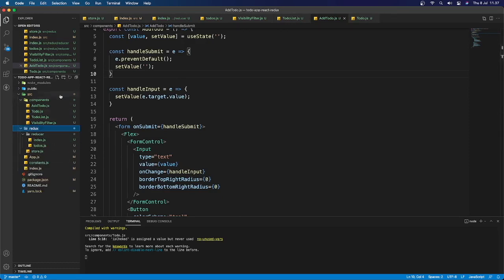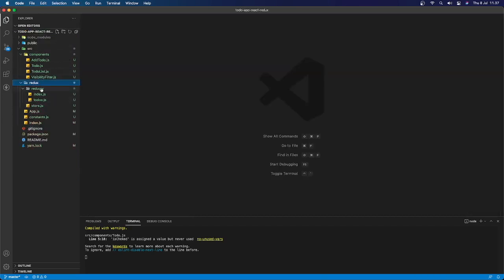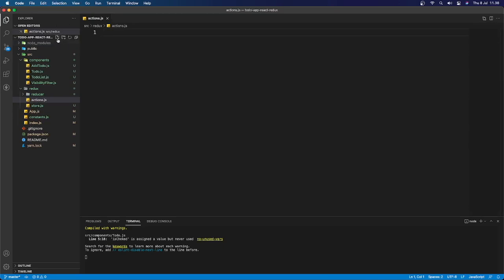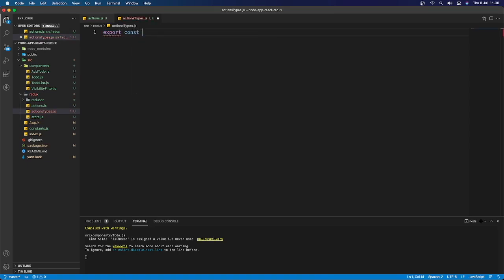So in Redux here, I'm going to create a file. I'm going to remove everything, so make it clean. And inside the Redux folder, let's create a file called actions.js. And I'm going to create one file again called actionTypes.js. So in action types here, I'm going to create a variable and export that. The first thing is ADD_TODO, that equals to ADD_TODO. And I'm going to say export.